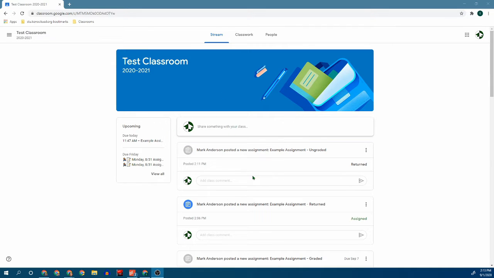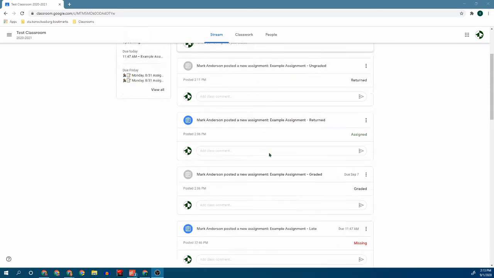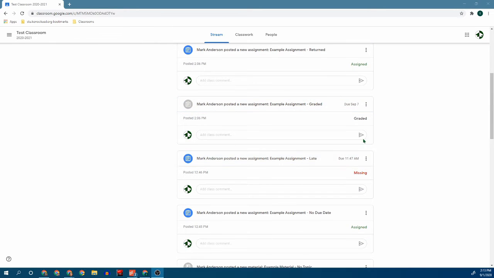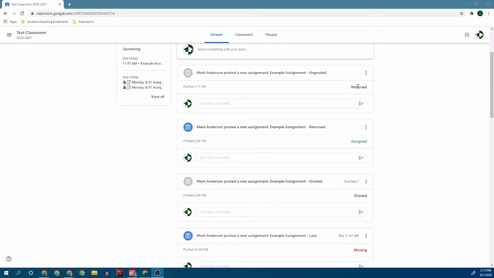One of the ways that you can keep track of your assignments is through your stream. If you notice here, I have a bunch of assignments that have been assigned to me. Some of them have different words here. This says returned, this says assigned, graded, missing. Those are important to keep track of.